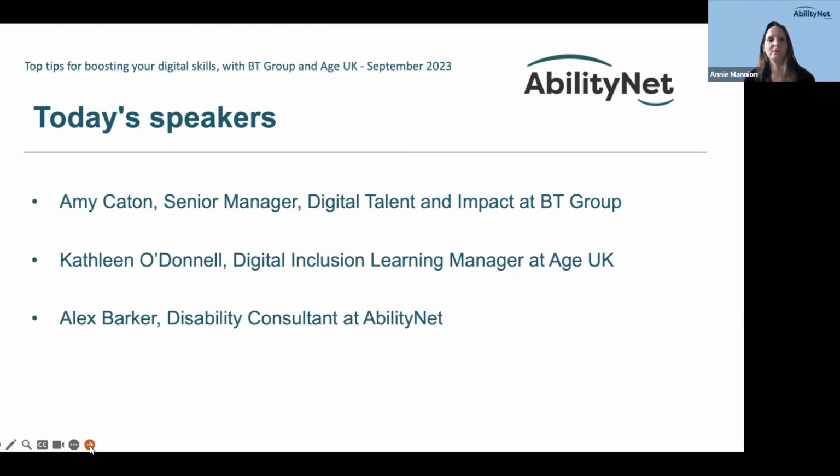So moving on to today's topic, we'll be discussing how to ensure that senior citizens and disabled people are not left behind in the digital revolution, and also how tech can benefit everybody with everyday tasks. It's a very timely session as today is End Digital Poverty Day. So it's a good reminder that we can all support those who lack digital access and provide help to develop skills. So today we have joining us Amy Caton, who is Senior Manager for Digital Talent and Impact at BT Group, and Kathleen O'Donnell, Digital Inclusion Learning Manager at Age UK. And then we have Alex Barker, who is a disability consultant at AbilityNet. And he's been with the charity for 20 years now, so nearly as long as we've been operating.